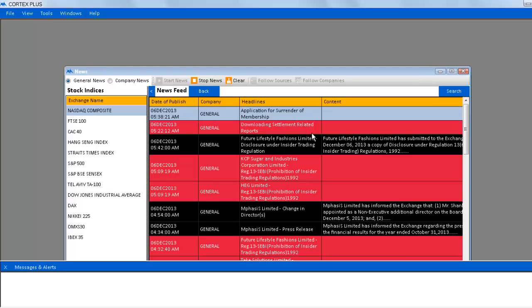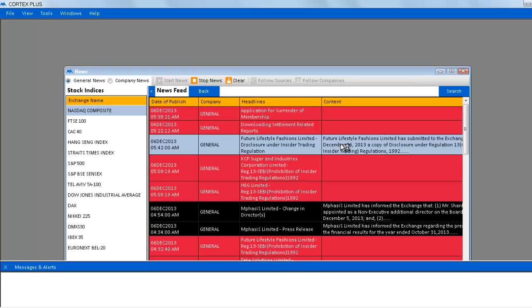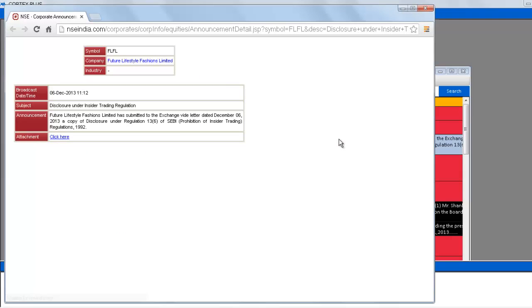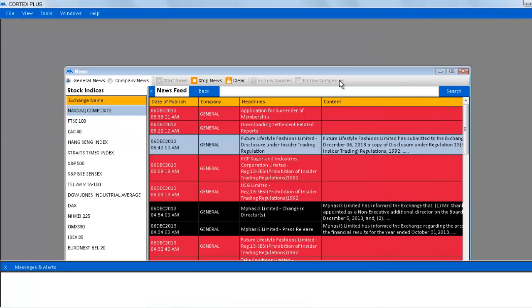Now if I'm a user, I just want that this particular news, I need to have a detailed description about it. Then Cortex Plus will provide you a feature in which you have to simply double click it and the system takes you to that company news site from where you can get your detailed description. So this is how the news is working.